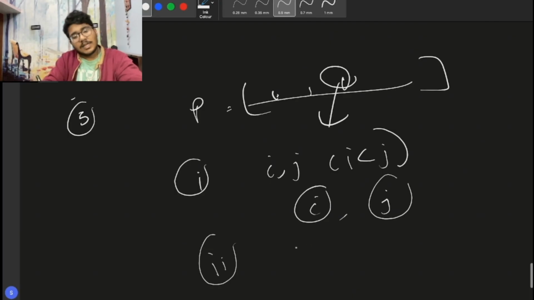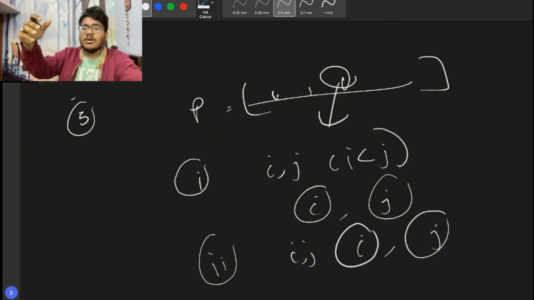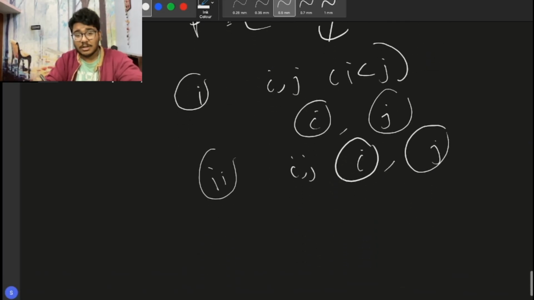Another trade option is that, for i and j with i less than j, I can actually sell on the ith day and buy on the jth day. That means I will sell first and then buy. But yes, this operation is also allowed.